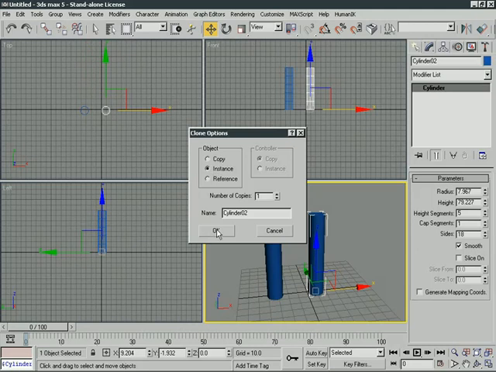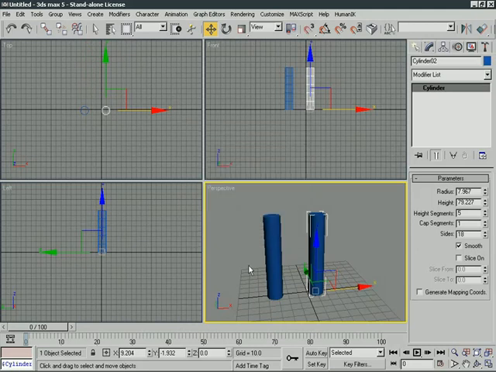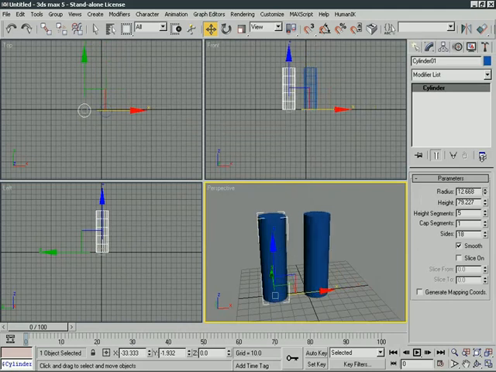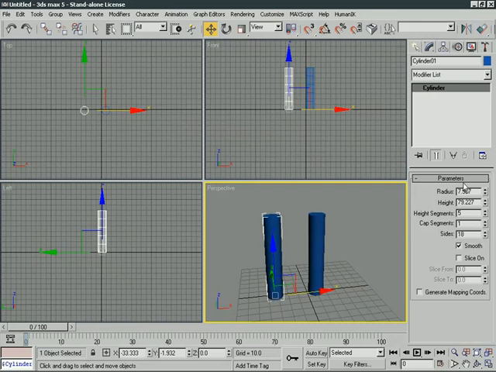Okay. So I'll come down here, tell it instance, and click OK. And check this out. Come back, select my first object. And if I want to, let's say, adjust my radius, oh, they're both adjusting. Or my height.